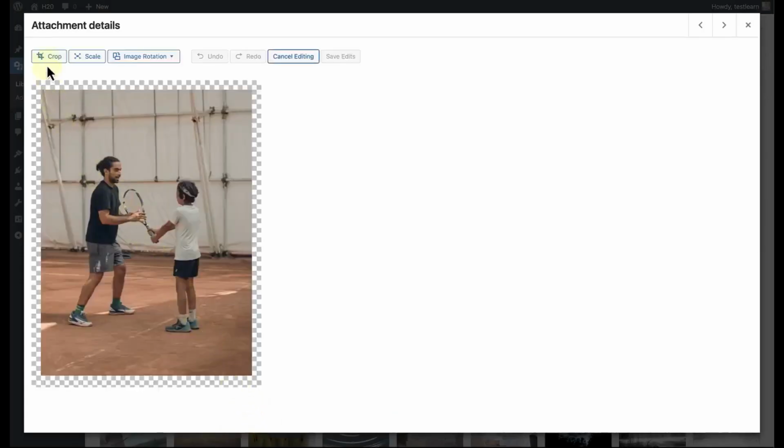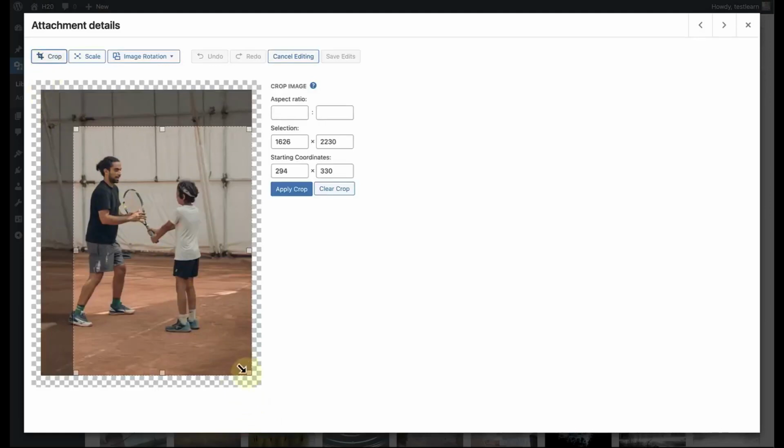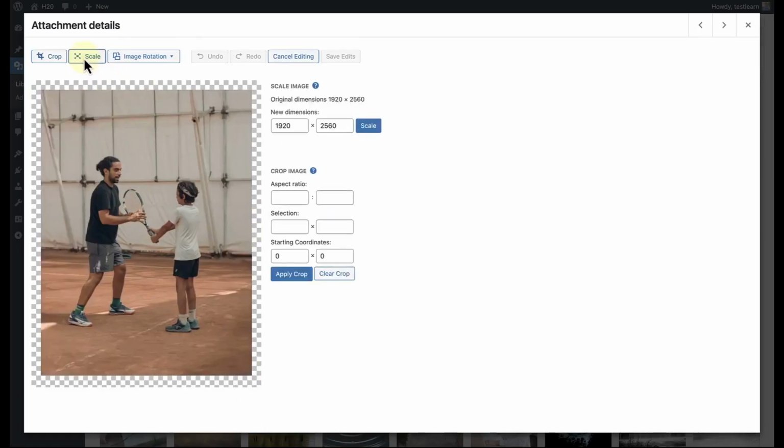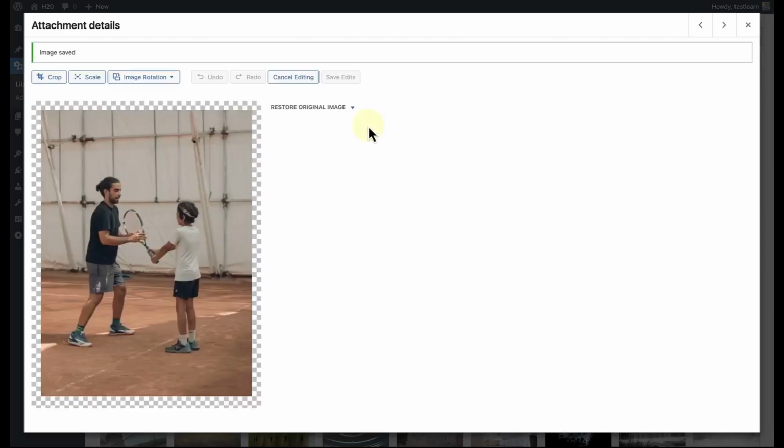When you click on Edit Image, you will be able to crop the image, as well as scaling it or resizing it for image optimization. The dimensions update automatically once you change the height or the width. And don't be concerned, when you select Restore Original Image, you can restore the image to its original format. You also have the option to rotate or to flip the image.